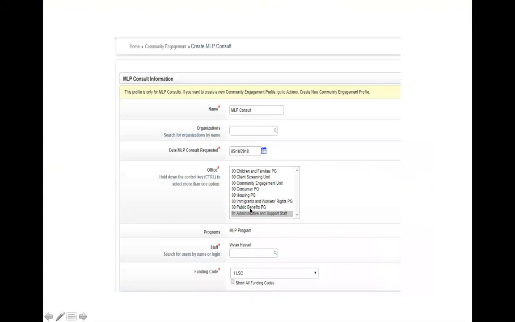So you can see the examples that Vivian put in here for us. You can still track funding code, programs, office, things like that. She has the program defaults to MLP program. You know, as many defaults as you can use saves people clicks and time. And then this is the second half of the same form. So this is the bottom half of the same form.